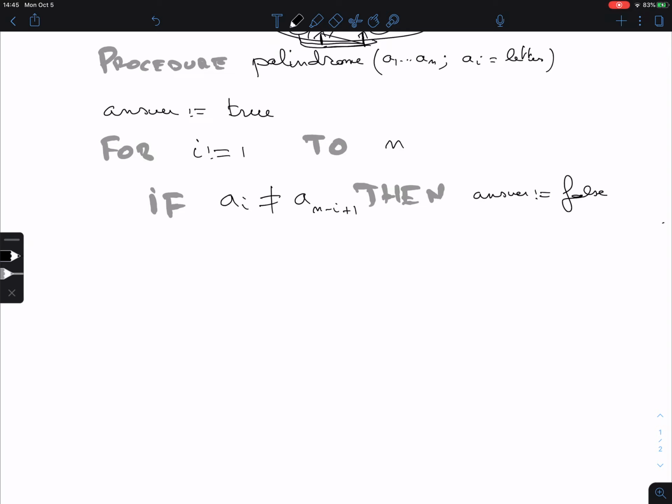So when the loop is finished, either this has happened and therefore the answer is false, and it can never be true anymore. Once it is made false, there's nothing that makes it true anymore. The only place that the answer was made true was all the way in the beginning. So if they found a mismatch, then the answer is false, and otherwise the answer is still true. So at this point I can just say return answer.